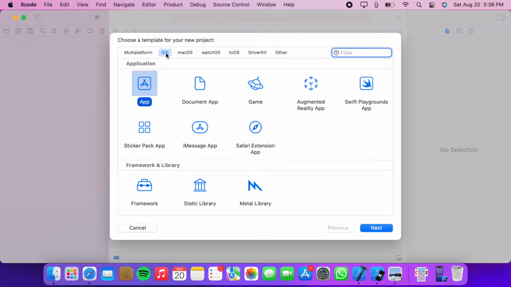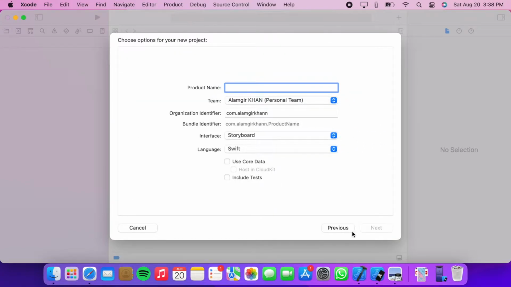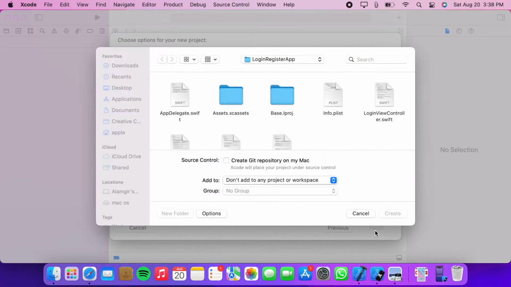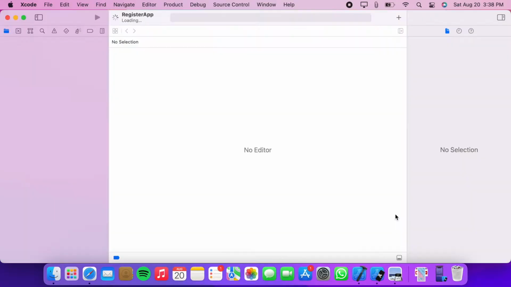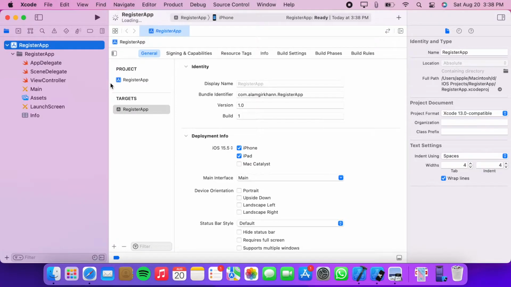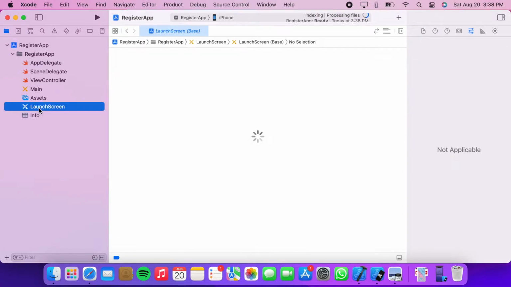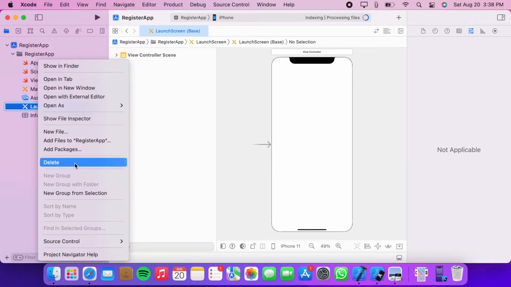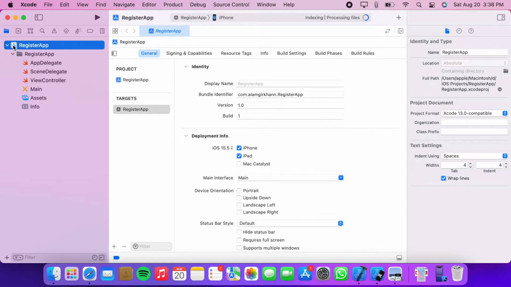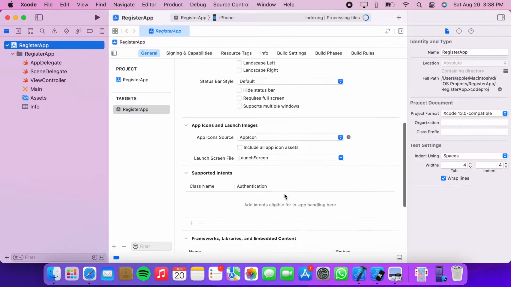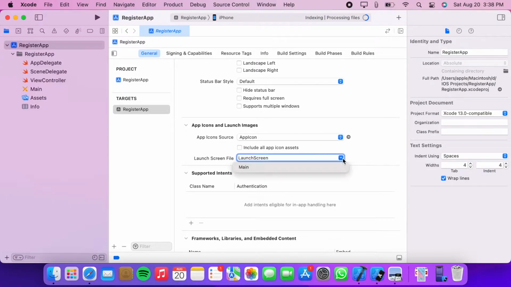Let's create a new project. I will name it register app and make sure to select interface storyboard and language Swift. Then click next and save the project wherever you want. In this project we don't need launch screen, so I will delete it. Then click on register app and change launch screen file to main.